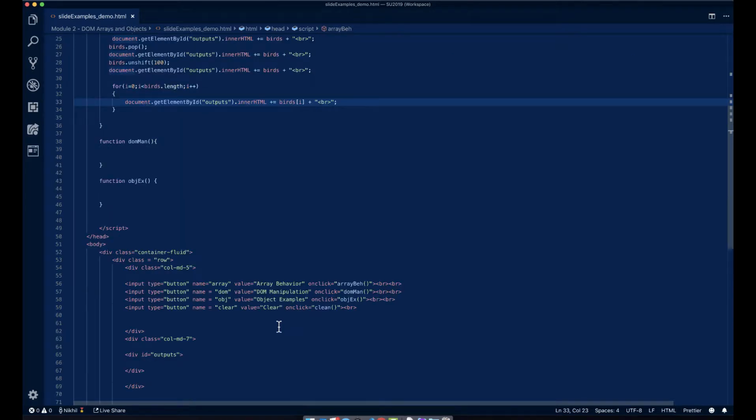The next JavaScript function I'd like to talk about is DOM manipulation. Now we know that we can add HTML using the inner HTML property of the document. Another way we can manipulate the DOM is by using the create element method and the append child method that's available within JavaScript. Here is a simple way in which we can do that.